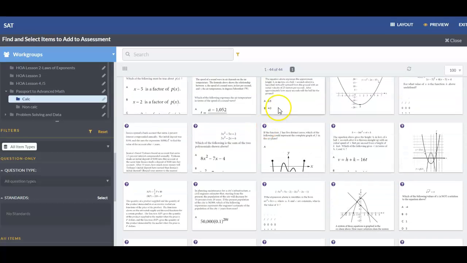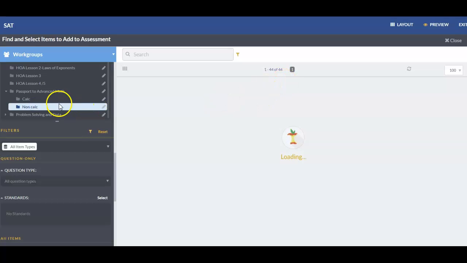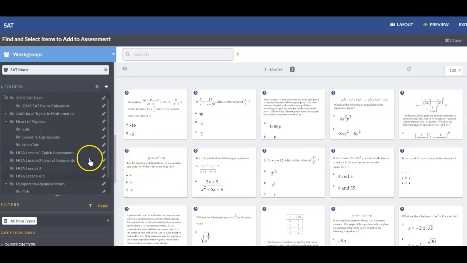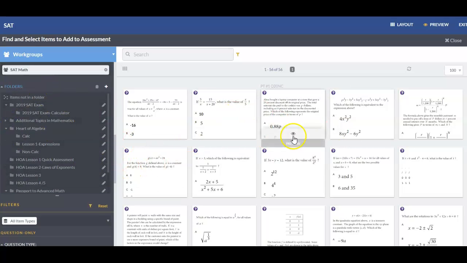If you click on any of these folders, it takes you to an entirely different bank of problems. You can see there are 44 Passport to Advanced Math calculator questions here. If you click on non-calculator, it brings you to about 56 Passport to Advanced Math non-calculator questions. Well, that just gives you the bank of questions. So how do we add them to our test?